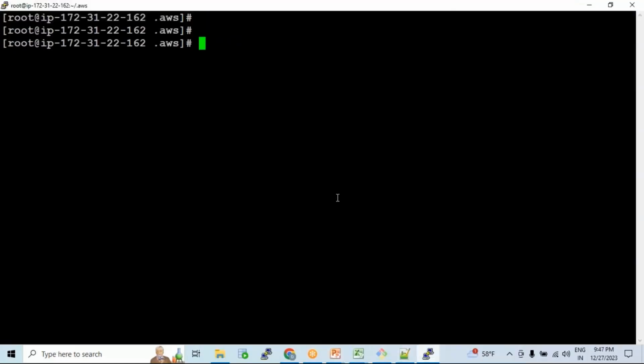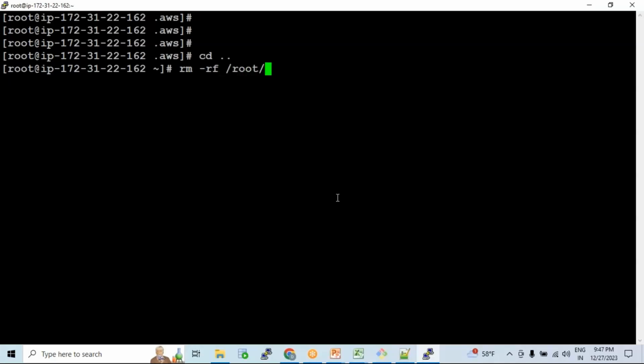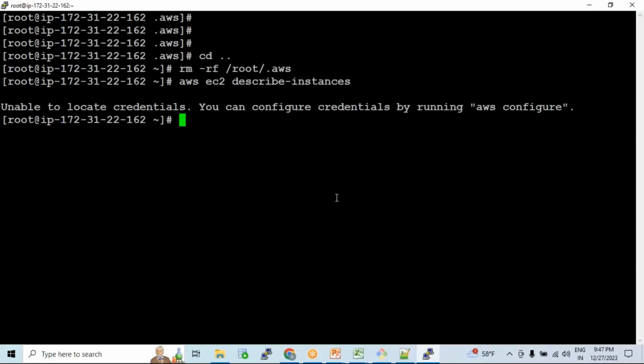Since I'm planning to run my AWS commands in the EC2 server to access my AWS, keeping the credentials here is not a best practice, so I'm going to delete them. Under root, under the .aws folder, I don't want these keys. The keys are deleted. Now, if you run the AWS command, let's say aws ec2 describe-instances, it is complaining that, hey, I don't have keys and I can't connect to AWS.